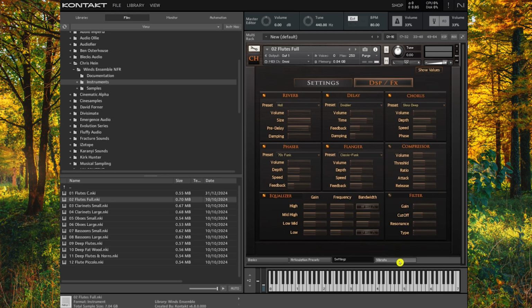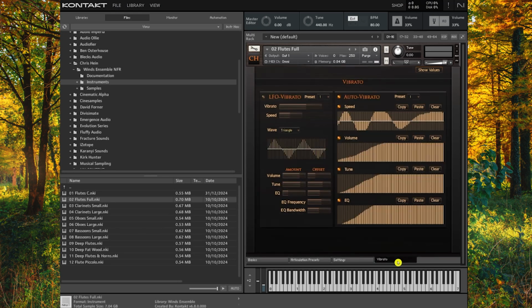Moving over to the vibrato tab gives you extraordinary control over the behavior of the vibrato. For each of these, you can create a number of presets, each of which has a different strength of the vibrato and the speed of the vibrato, whether it's a sine wave, triangle, saw, or square waves. You can control the volume, the offset, the tuning of it, the equalizer of it.